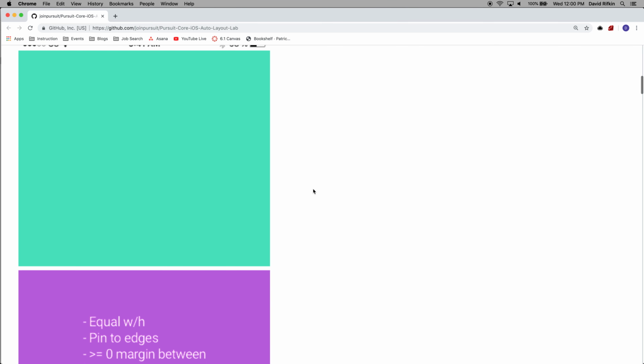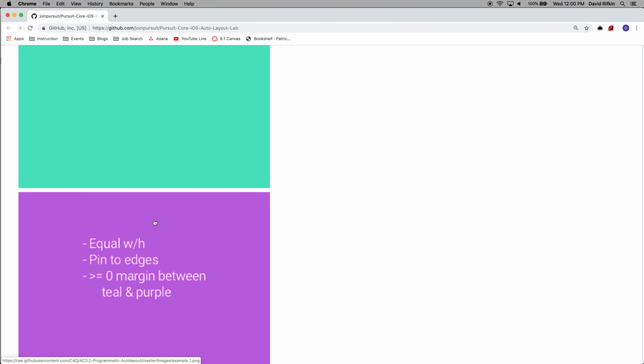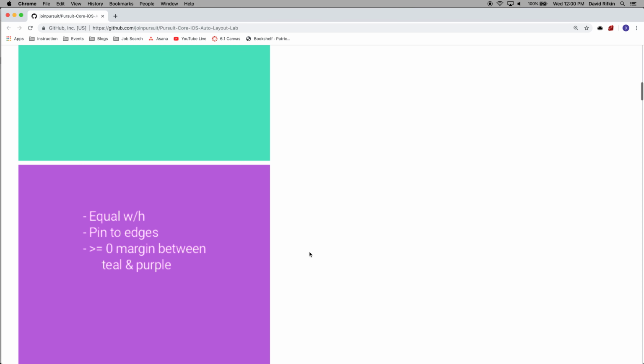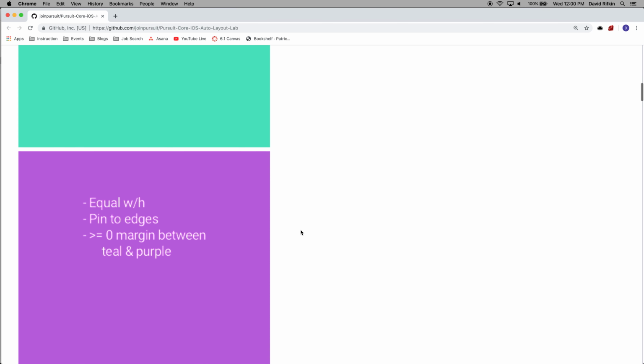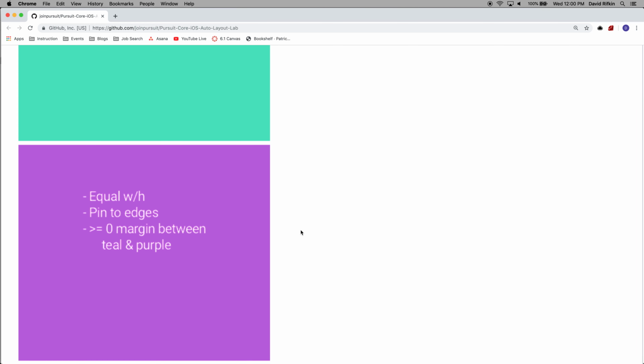Question 1. These have equal width and height. They're pinned to the edges, so there's no space between them and the edge of the screen. And there is greater than a 0 margin between them, so there's some space. That's step 1. So you'll probably set some constraints for that.